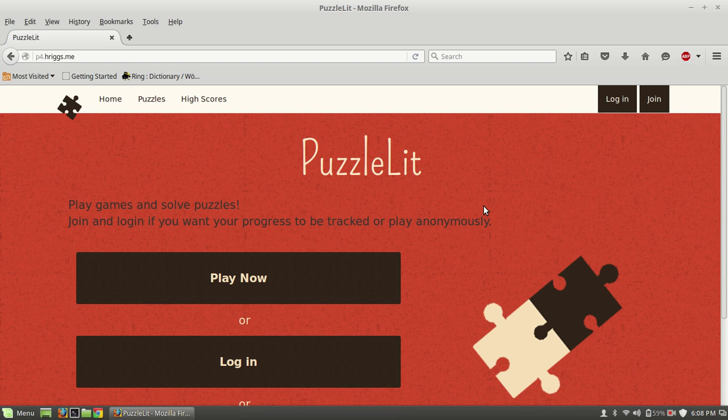My application title is PuzzleLit, and the main purpose of my application is to allow users to solve logic puzzles and have their puzzle stats recorded if they are registered and logged in.